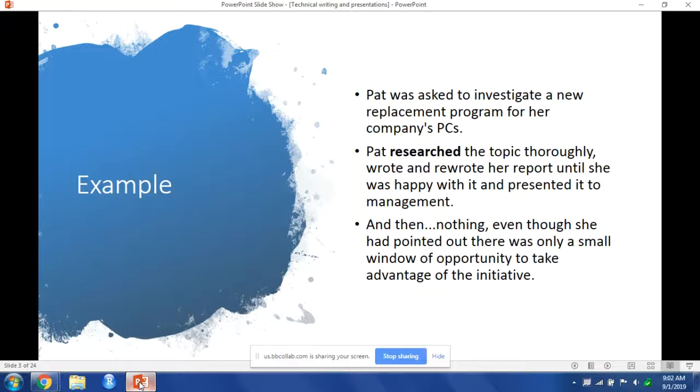So Pat researched the topic thoroughly, wrote and rewrote her report until she was happy with it, and then presented it to management. And then, well, nothing. Even though she had pointed out there was only a small window of opportunity to take advantage of this initiative.